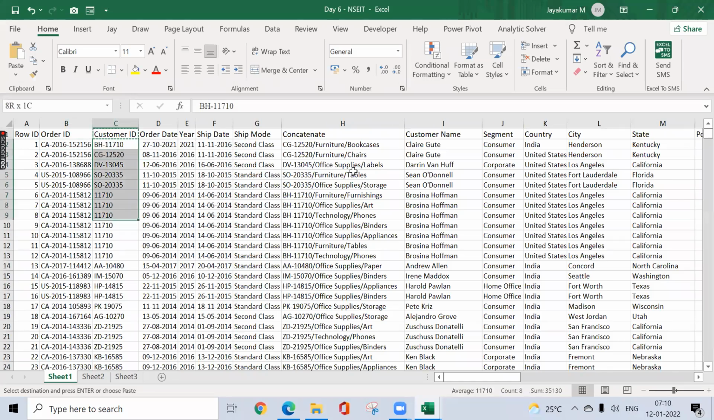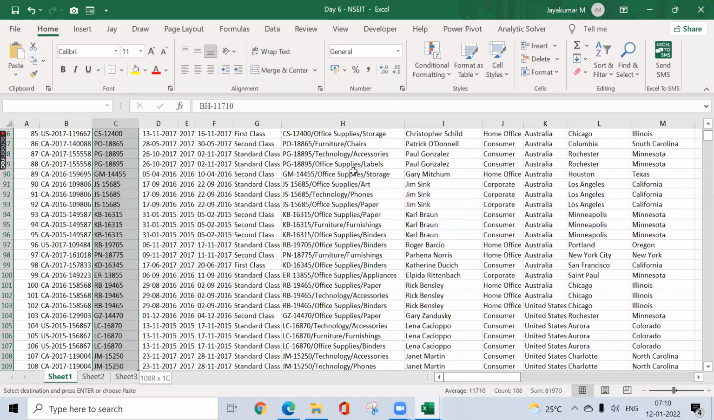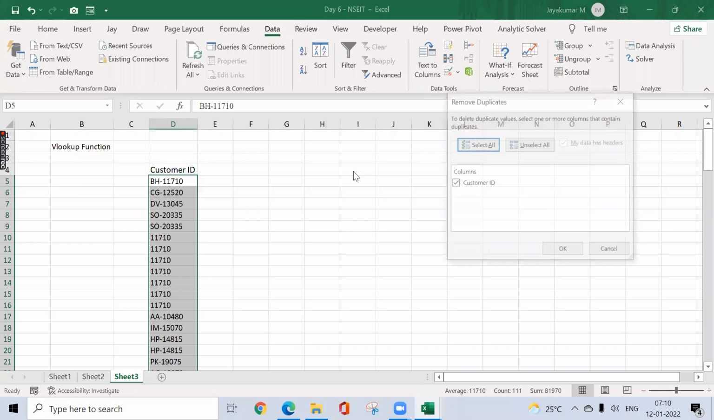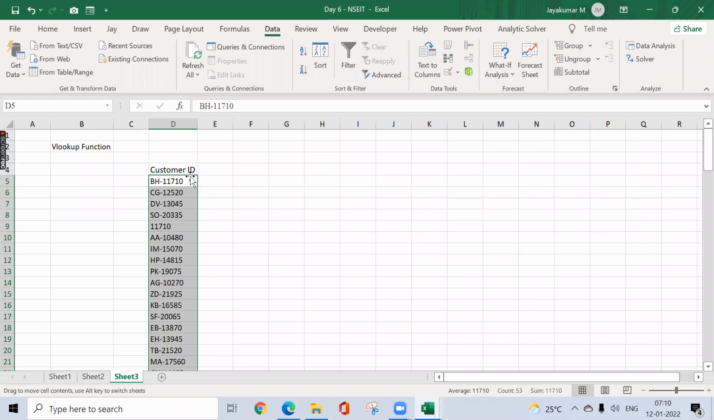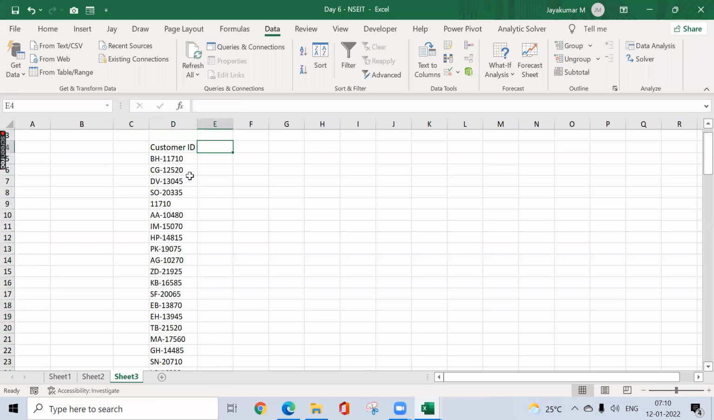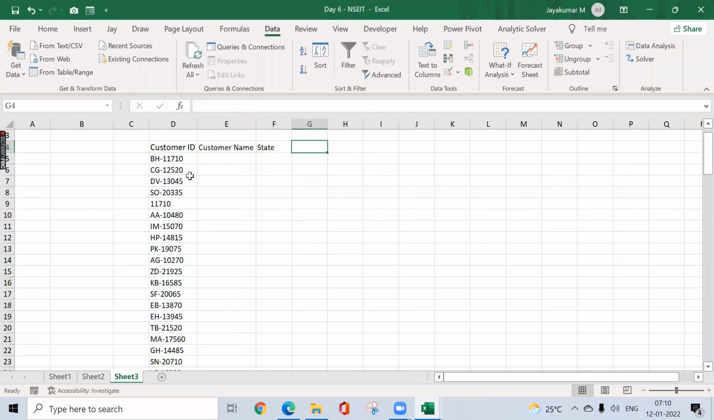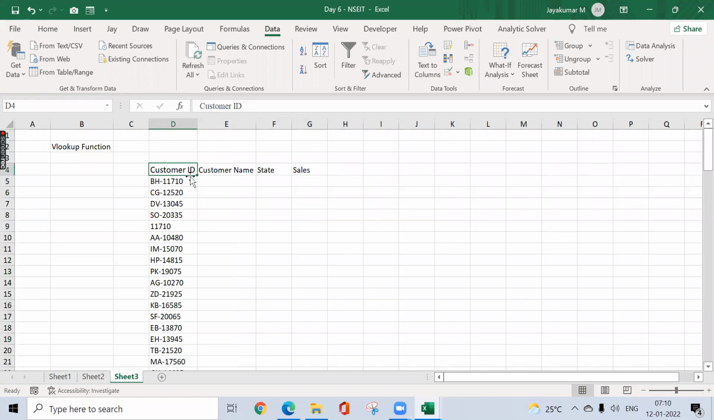So from this, I'm going to pick random IDs here. I'll take a random ID. I'm going to do a remove duplicates. Okay, now imagine we have 53 IDs. For these 53 customer IDs, I'm going to find a customer name, a state of the customer, a sales amount. Just for example, 3 line items which I'm going to find. So 3 columns for these customer IDs.